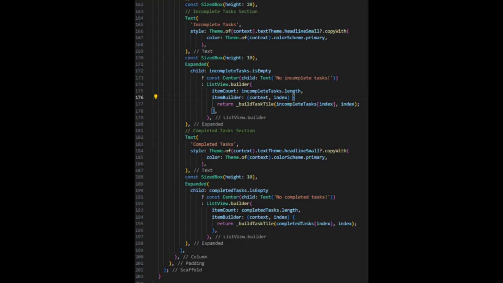This part of the code shows the task lists on the screen, both incomplete and completed tasks. First, we add a little vertical space using sized box to keep things nicely spaced out. Then we display a heading called Incomplete Tasks. This is just a text label to tell the user what section they are looking at. It uses a slightly bigger and bold font, and the color comes from the app's main theme, so it looks consistent and nice. After that, we add more spacing, and then we show the actual list of incomplete tasks.